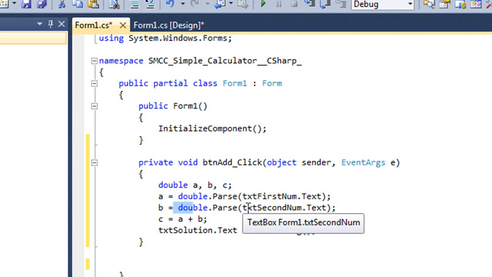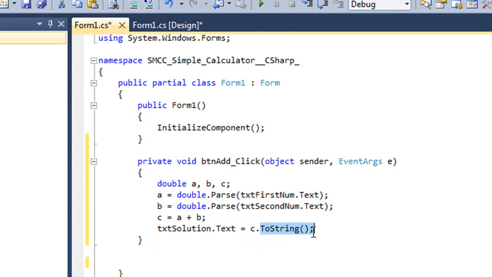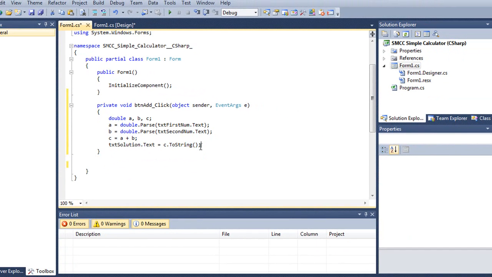I'll do the same thing with txt second num, getting the text of that text box, converting it to a double value, and assigning it to the location that I've labeled B. Then I'm going to add A and B together and assign that to C. And then in my txt solution text box, I'm going to set the text property to the value of C, and because C is a number, I need to convert it to a string data type or a character data type, and that's what this toString does. So that's what's happening in my code.